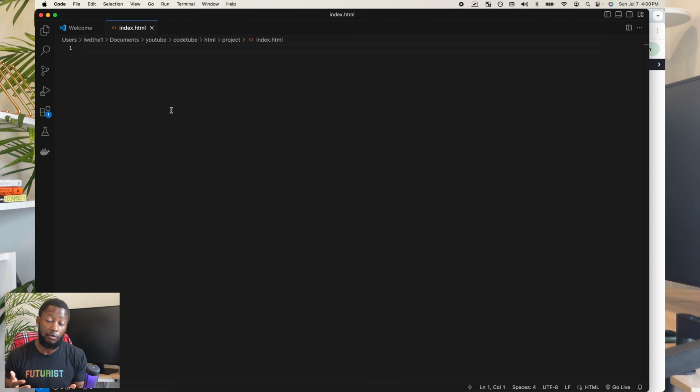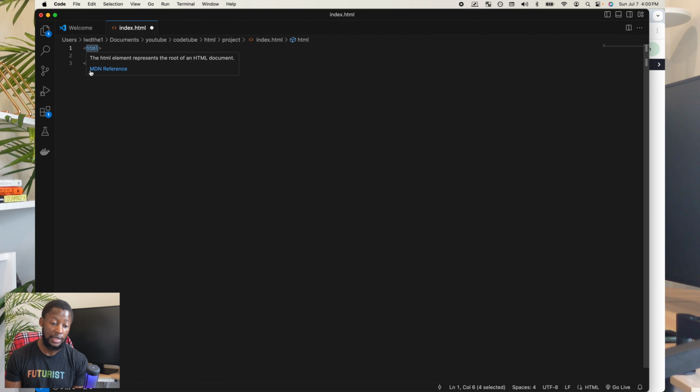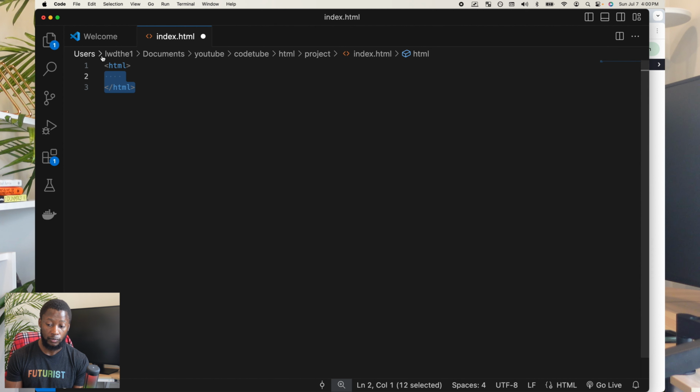So to start, the way we do that is by typing an HTML tag. So we've written our HTML here. This is the wrapper of the entire document. Everything in this document has to be between this opening HTML tag and this closing HTML tag right here. So line 1 and line 3, if we zoom in, this is the entirety of our HTML document.